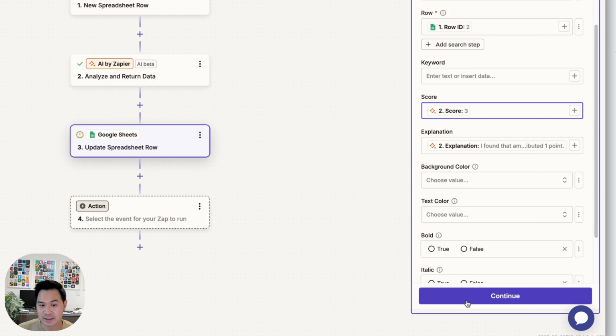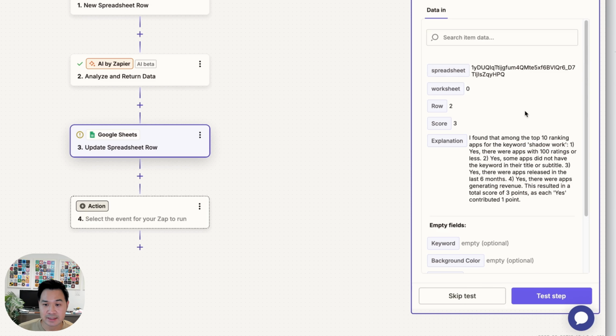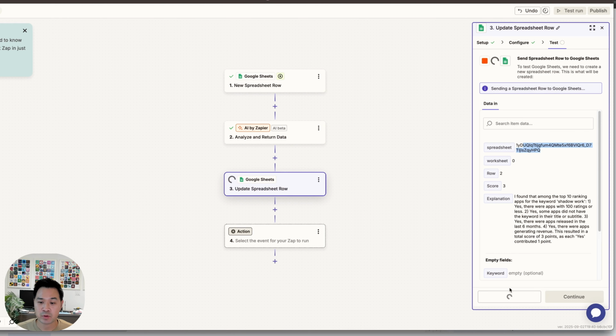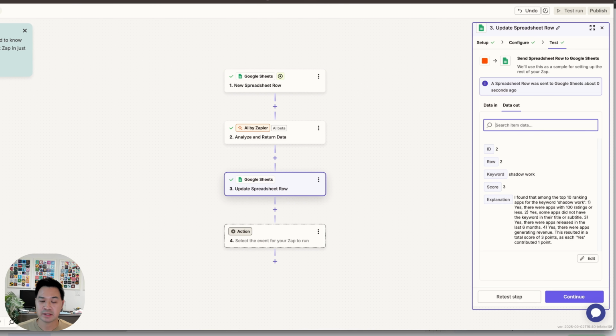We can ignore the rest. Let's hit continue, and then let's go ahead and test it. You're going to see right here the data that it's going to send to the spreadsheet. It's going to update that spreadsheet, which is the ID, worksheet 0, which is the first worksheet, row number 2. It's going to update the score column with 3 and explanation with that. So we're going to test the step, or you can even skip it if you don't want to modify any data. But it's going to do that.